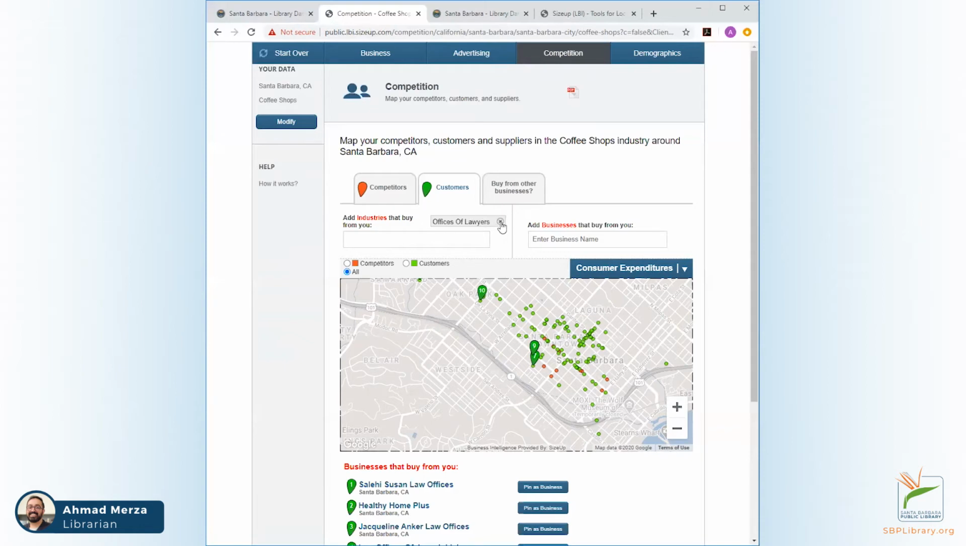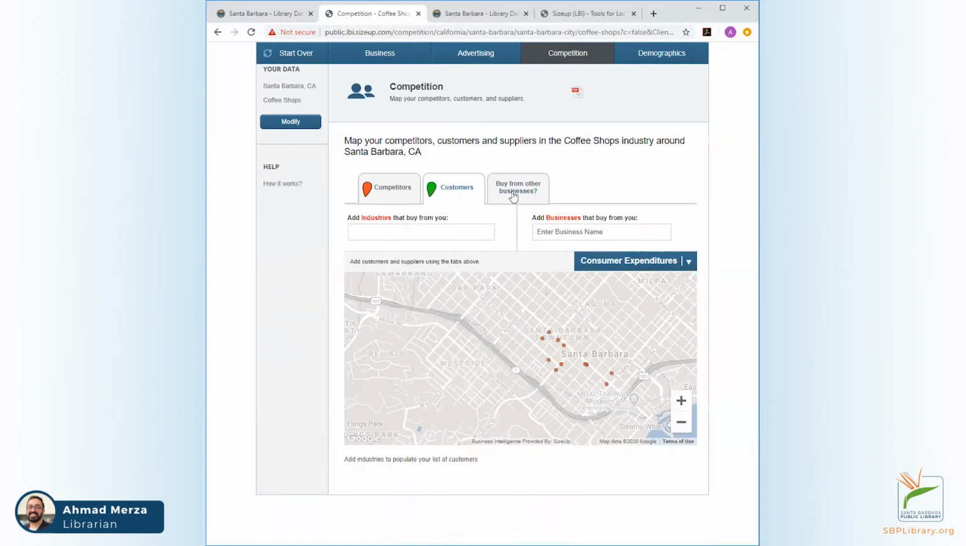So if you know that your business serves a different type of business, you could look around through this map here to see where would be strategically a good location to put your business. Now, for buy from other businesses, if we keep the same coffee shop, and we want to sell coffee, but we also want to sell pastries, you can search for pastries or businesses like bakeries that you can buy from as a supplier that you would sell in your coffee shop. So that would be the competition tab there.